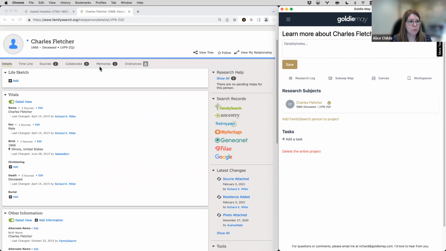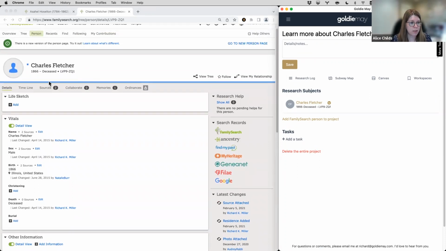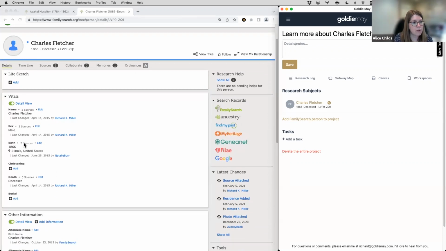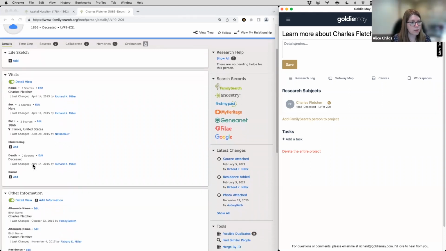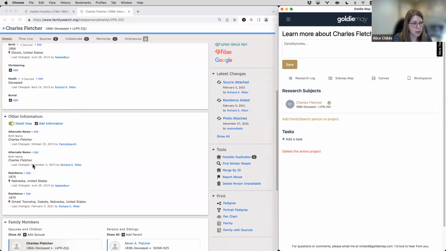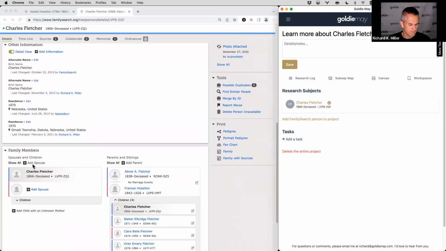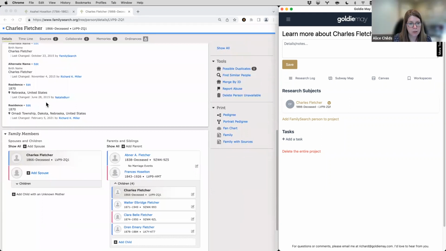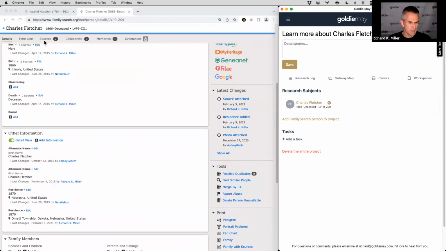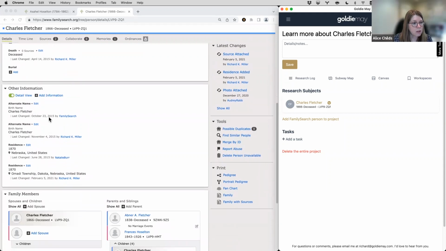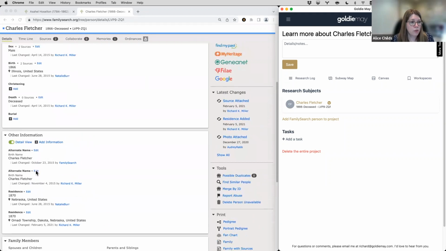So it looks like he has a couple of sources and some details on the tree. I just like to look and see what information we already have. It looks like his birth was in 1866 in Illinois. We don't have any other dates for him. We do have a mom and dad and several children in the family. They might have gone from Illinois to Nebraska. He lived in Nebraska in 1870.